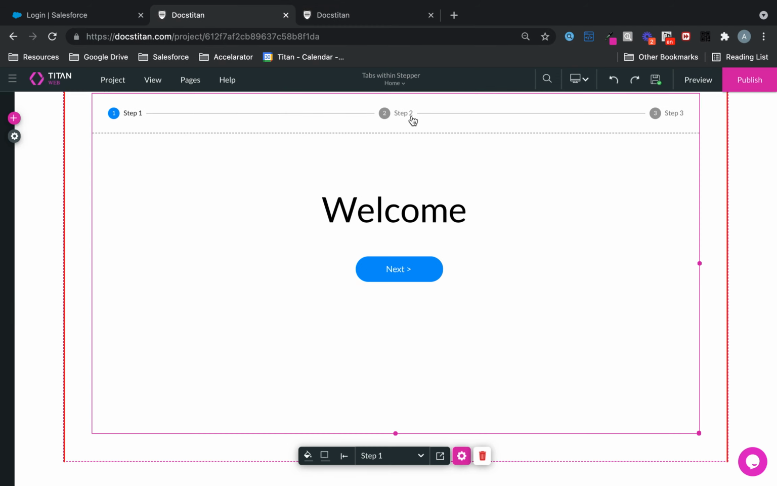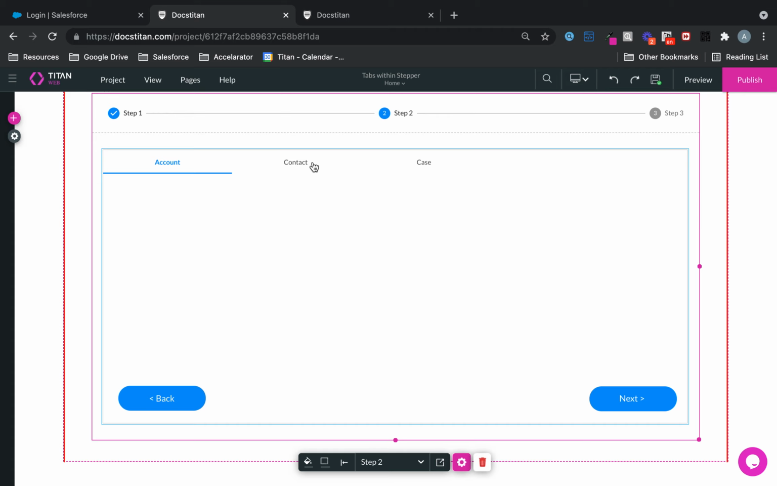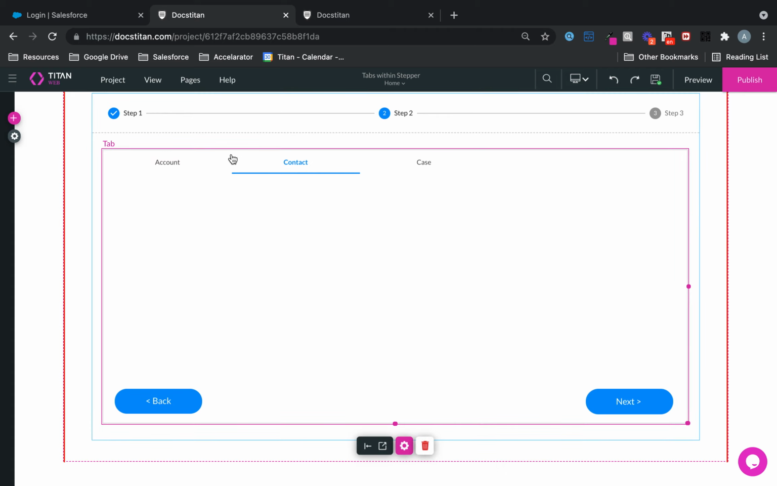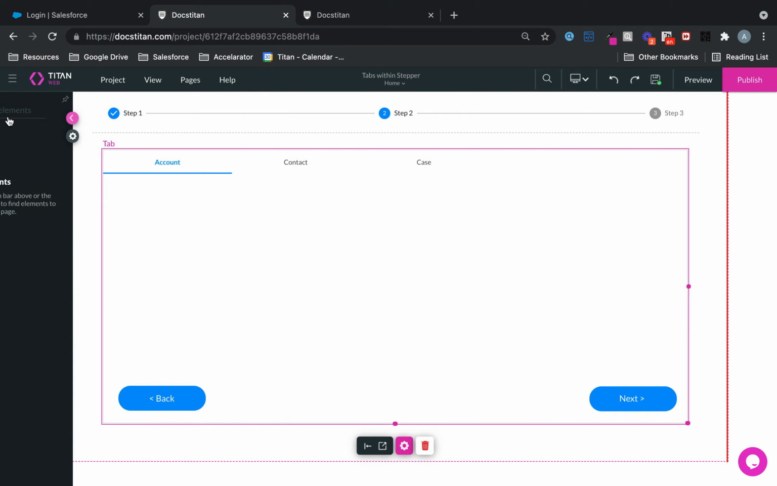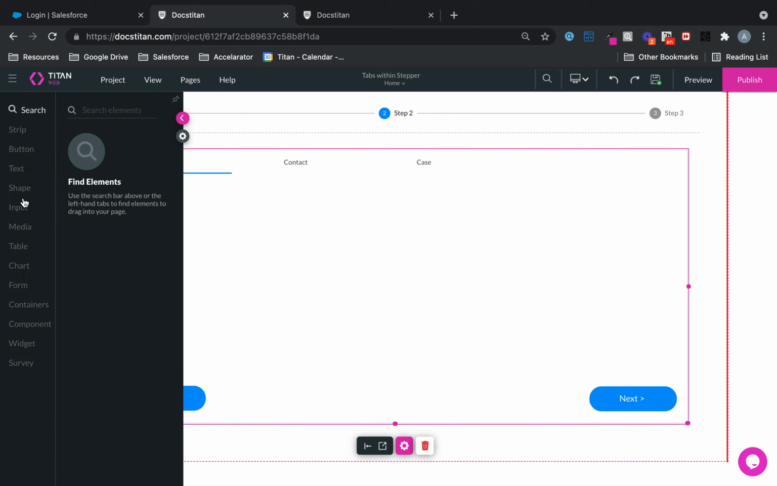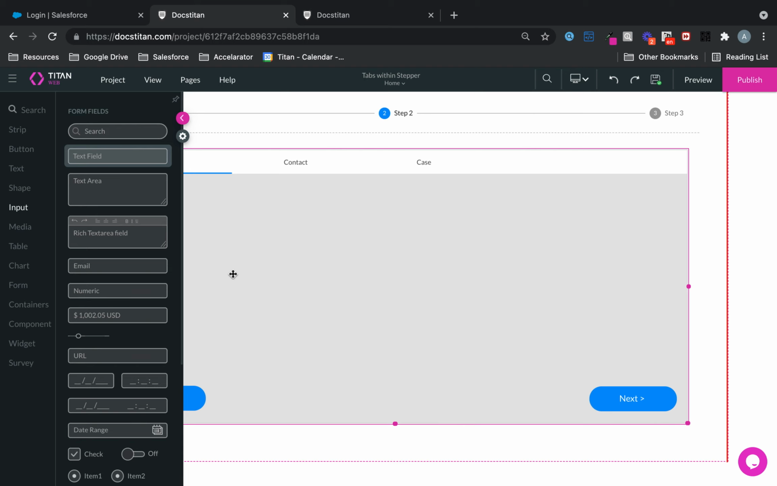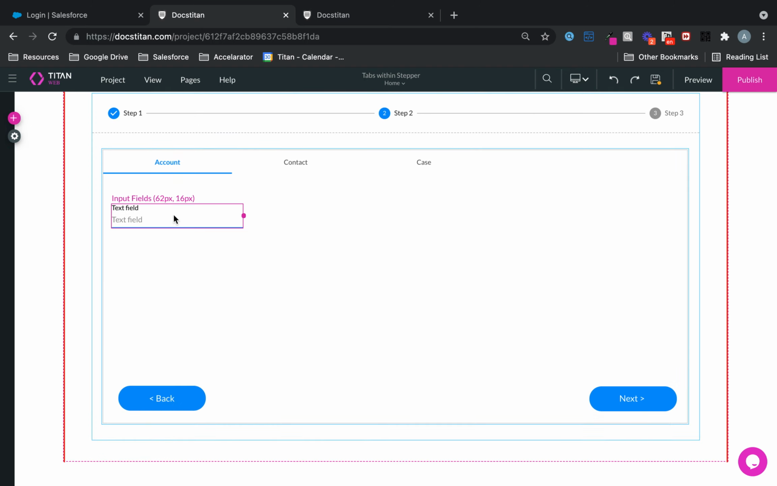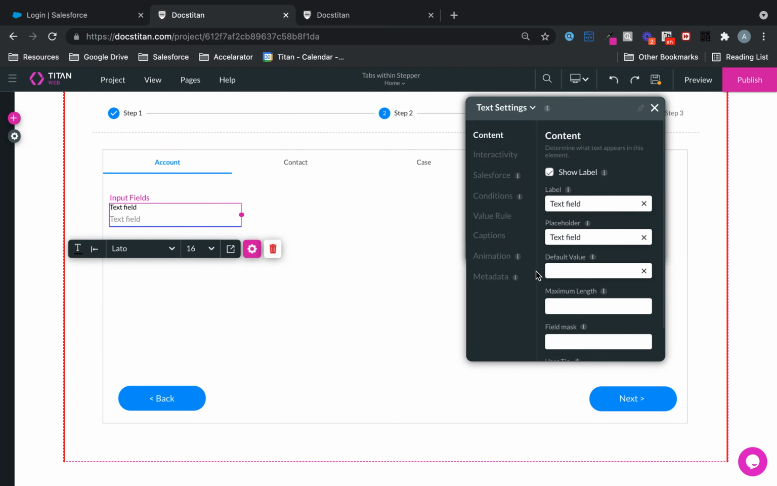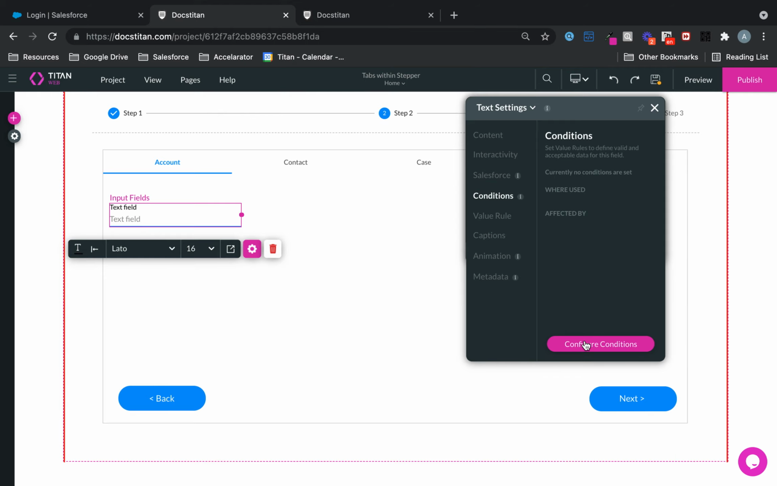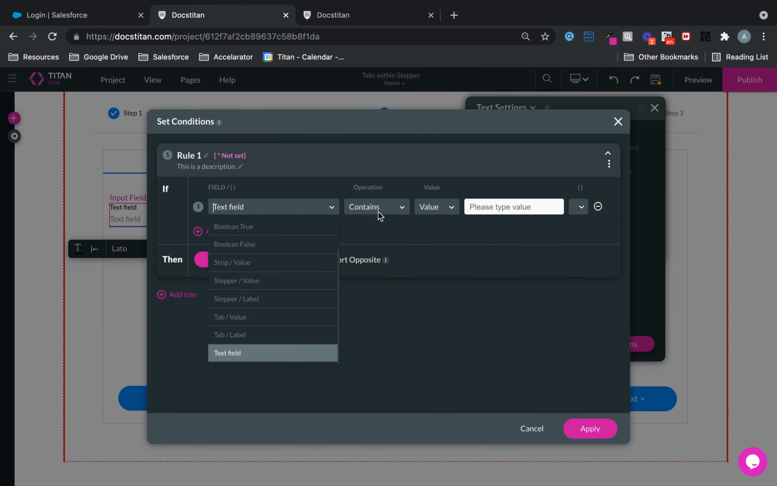Now, another thing that KVH had was they want to be able to hide these tabs and make sure the navigation works really nicely. So this exact use case, I'll cover that too. I'm going to get an input field. I'll pop it in here. And I'm going to write a condition, a very, very simple condition. I'm going to say text field equals the word contact.